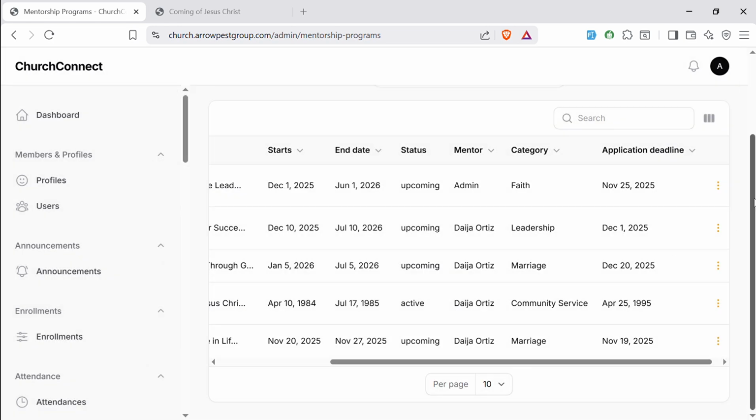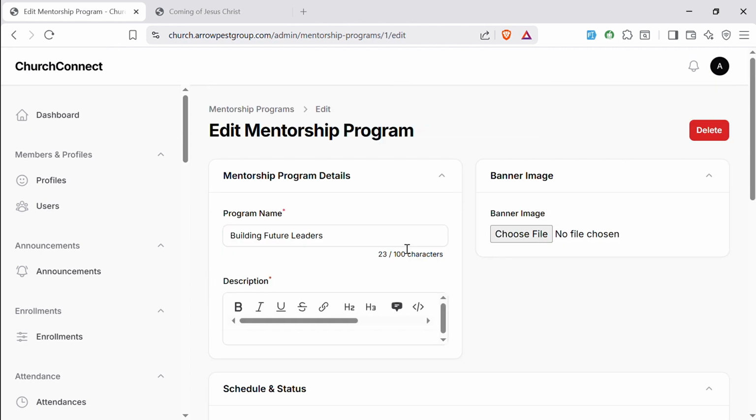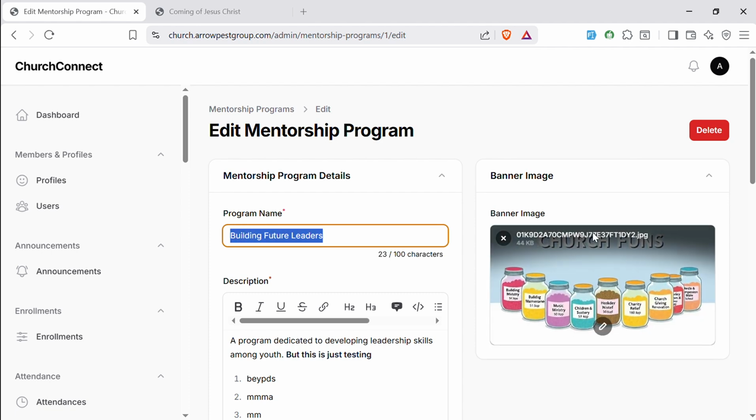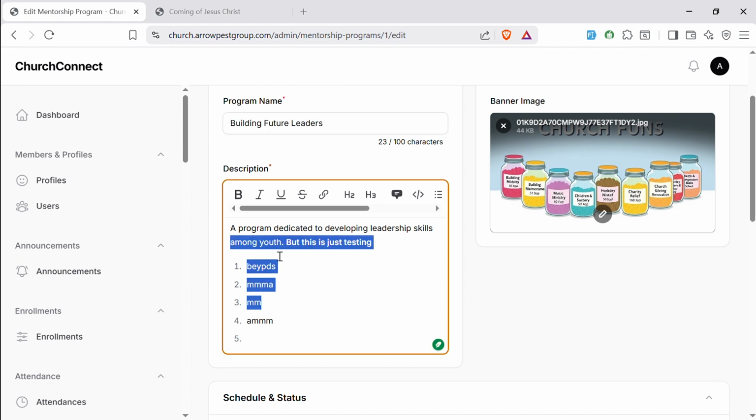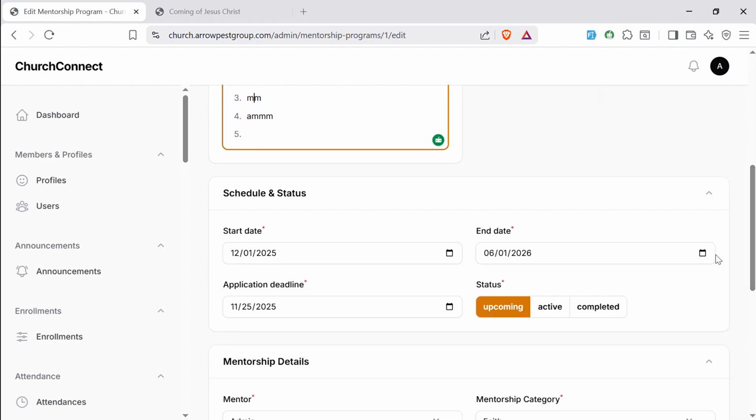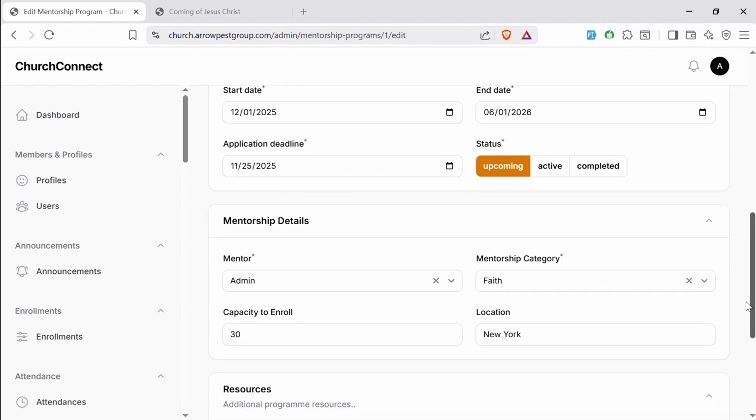You can also create a new mentorship program or edit an already existing one, whereby you will have your program name, information or description, some sort of information, a banner image if it exists. Then scheduling, you can schedule the program. When does it start, end time, application deadline, and the status of that program. Maybe if it has started, you change it to active. Once it's completed, you toggle it to completed.